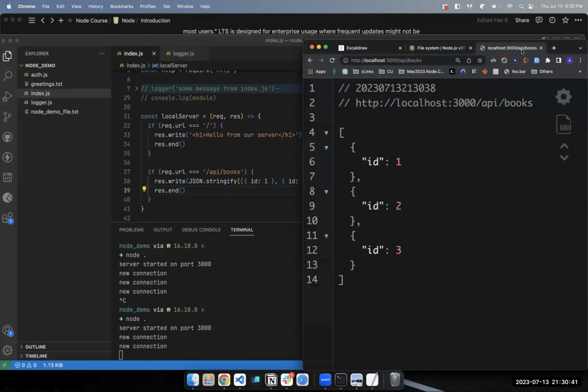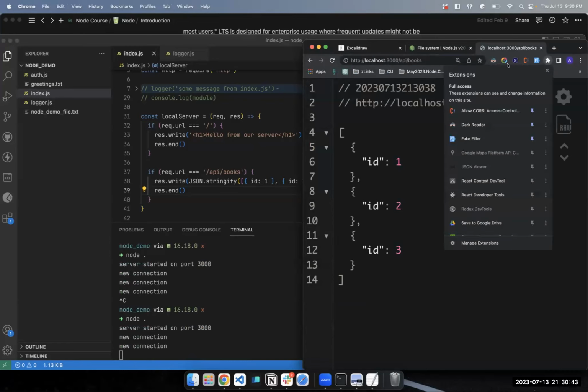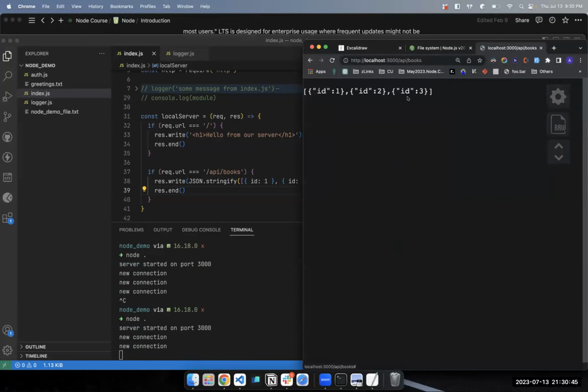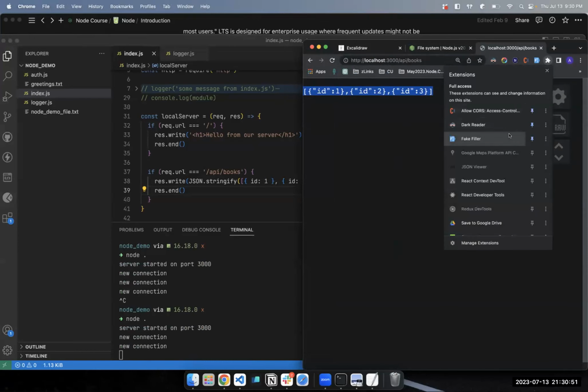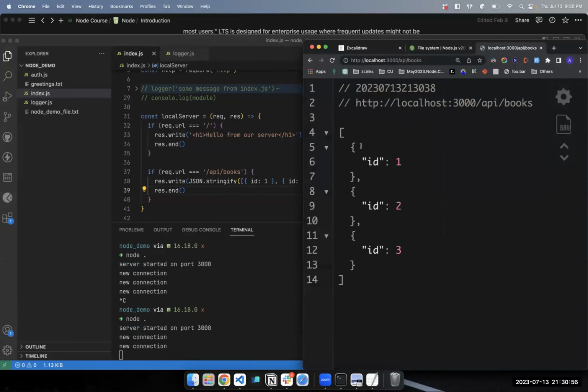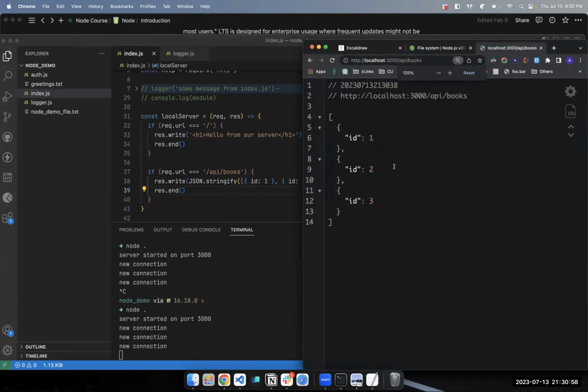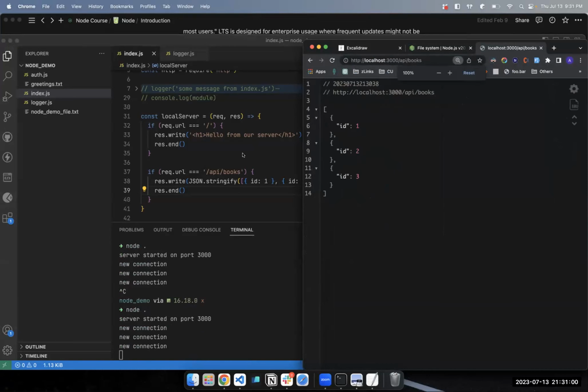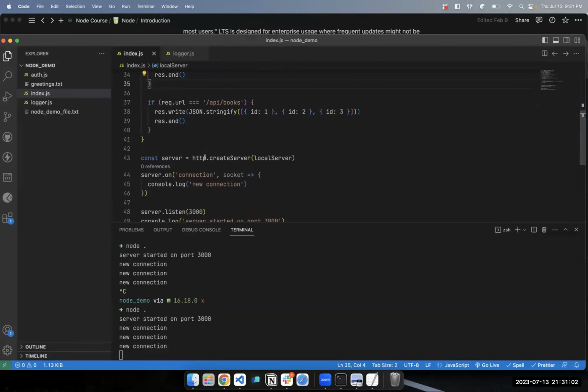I have an extension that does that. So if I disable this extension for a second, this is what you should see if you're following along. But I have this extension called JSON Viewer that actually gives me that view here in the browser. So as you can see, we can simply create a server.